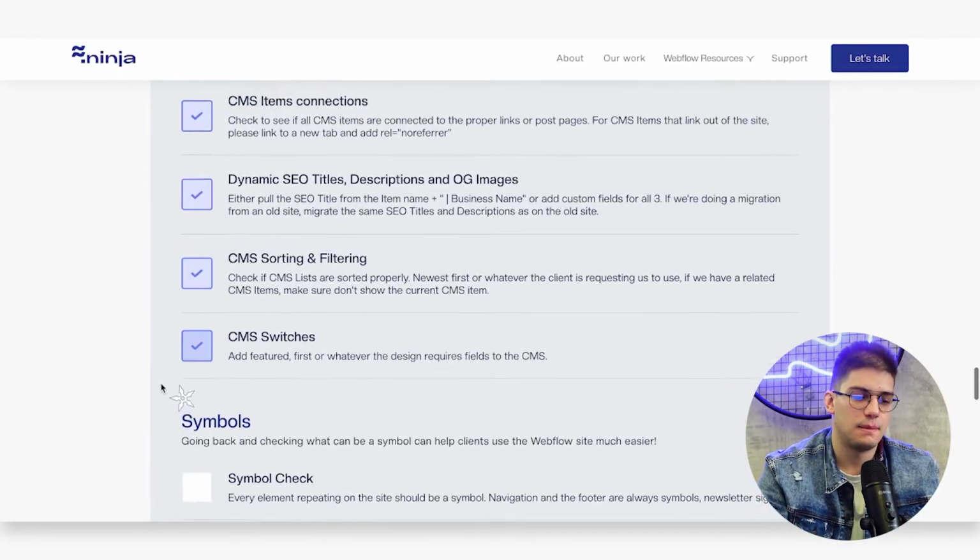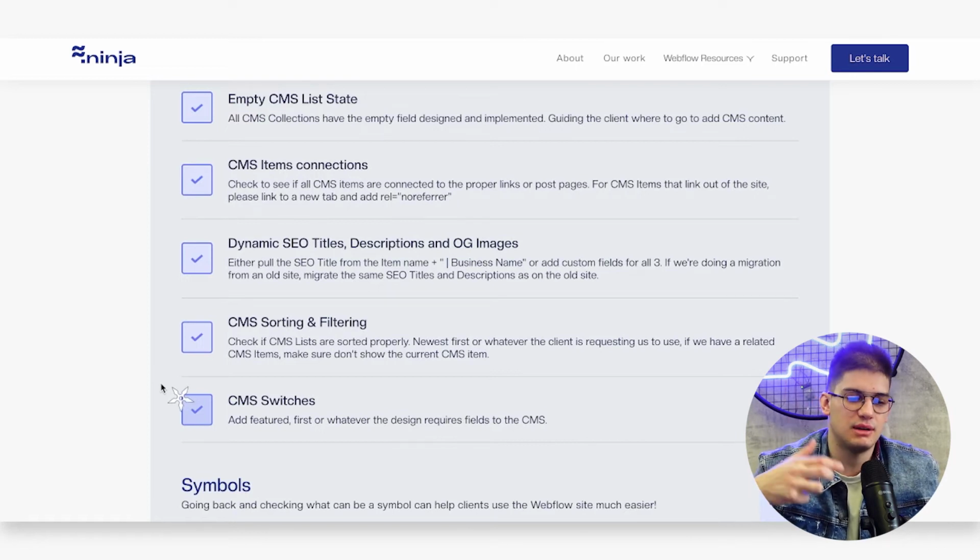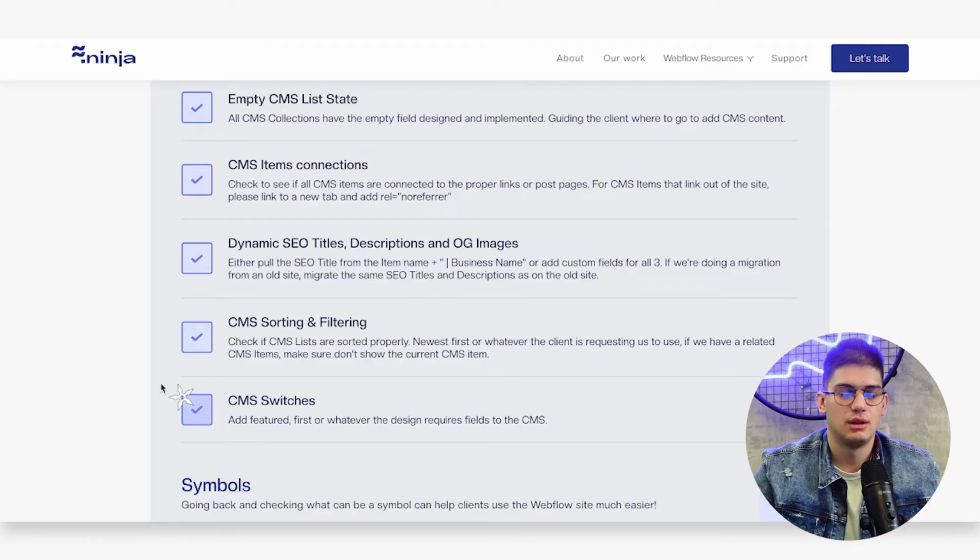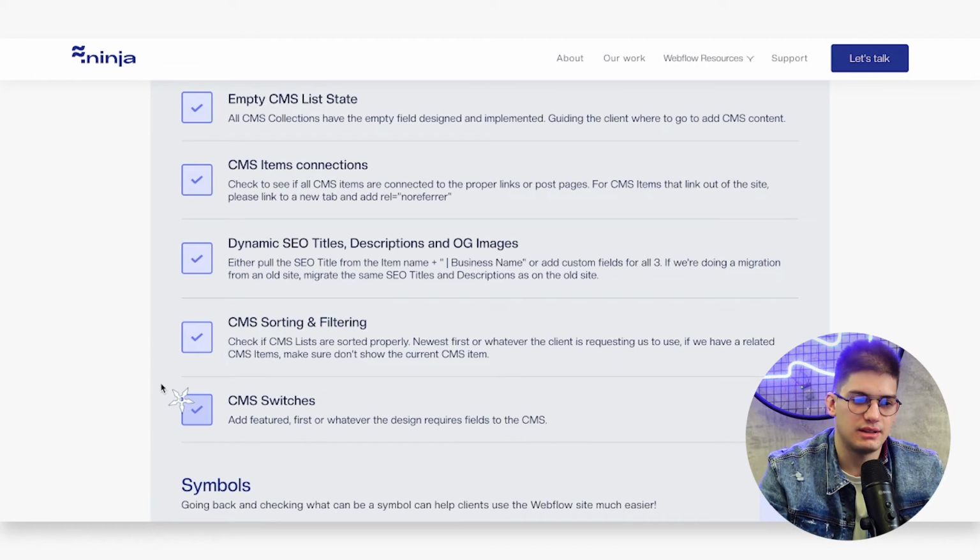And then the final thing is just adding the CMS switches. So for featured items or for any custom functionality, you can add a switch and then use a custom filtering and describe to the client what the switch is doing and how they can use it, in order to use their website in the no-code way as much as possible. So that will be everything for CMS in Webflow.